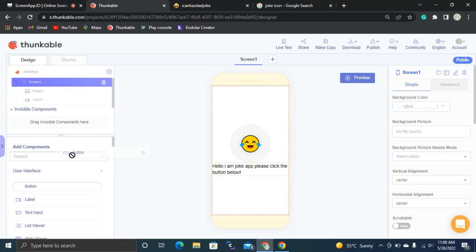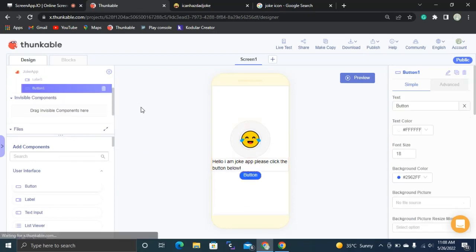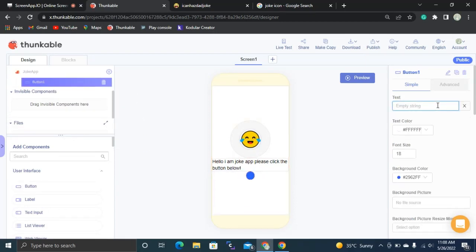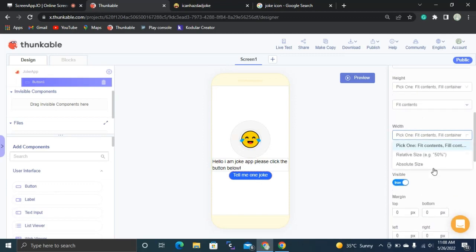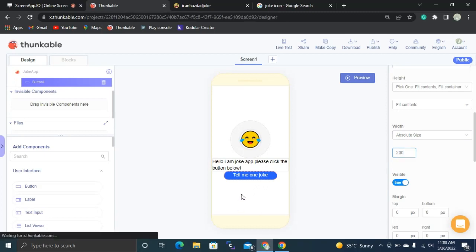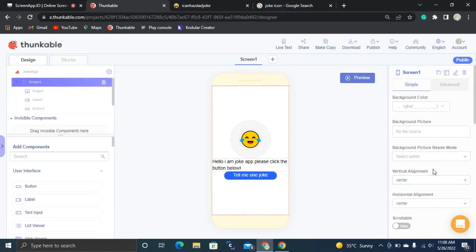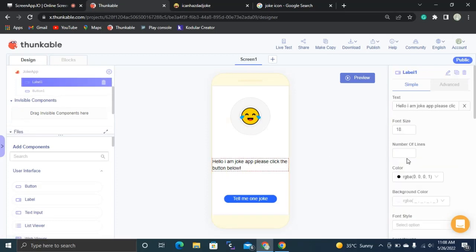Then I'm going to drag and drop one button here for clicking the tell me one joke. I'm going to set this button's absolute size as 200 pixels. That's all for the designing part. I'm going to set the vertical alignment to space around. Here only we are going to display our jokes.